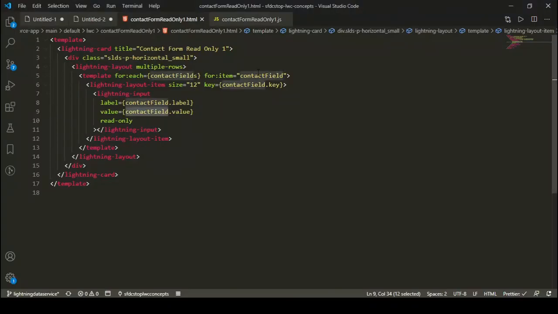The key is just used to identify the uniqueness of each contact field, because whenever you are using a for each loop in LWC, you need to specify a key on the exact child of the loop. That is why we have kept a key as well, contactField.key. After that, we have used the lightning input to display our information, where the label is contactField.label and the value is contactField.value.